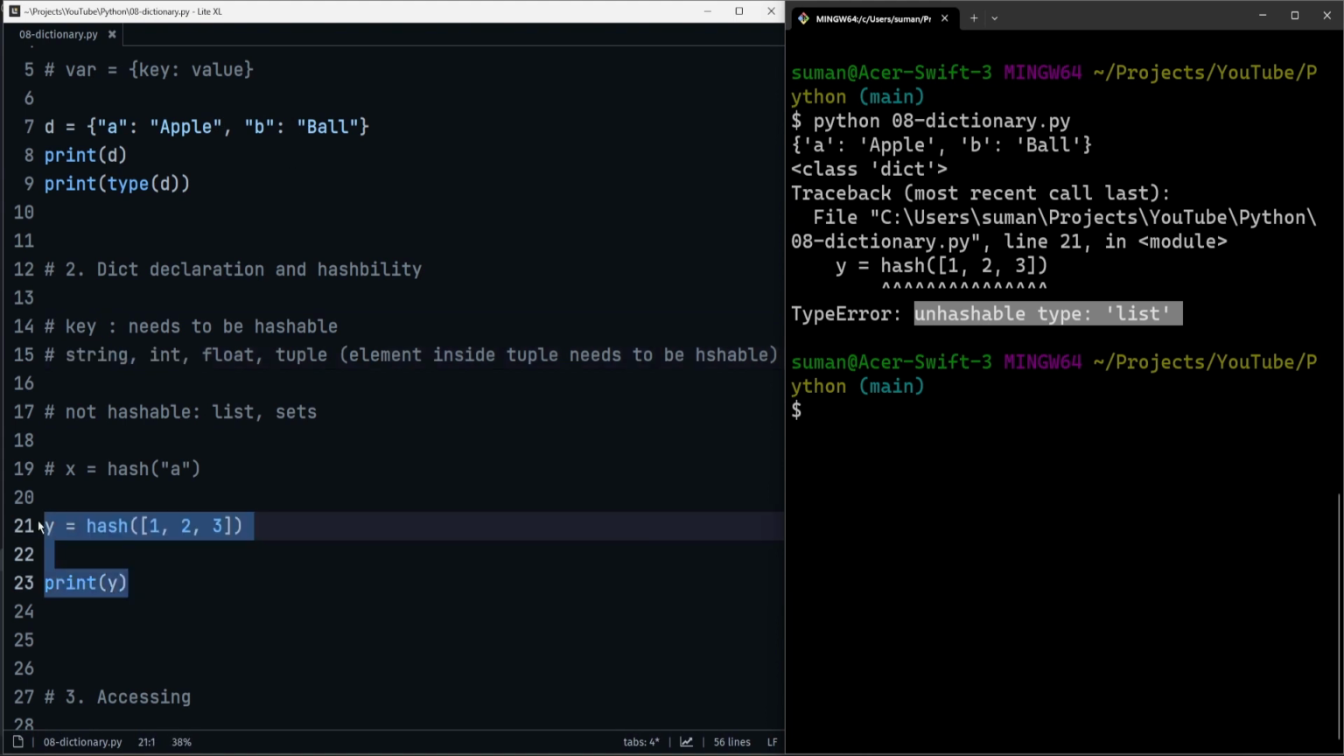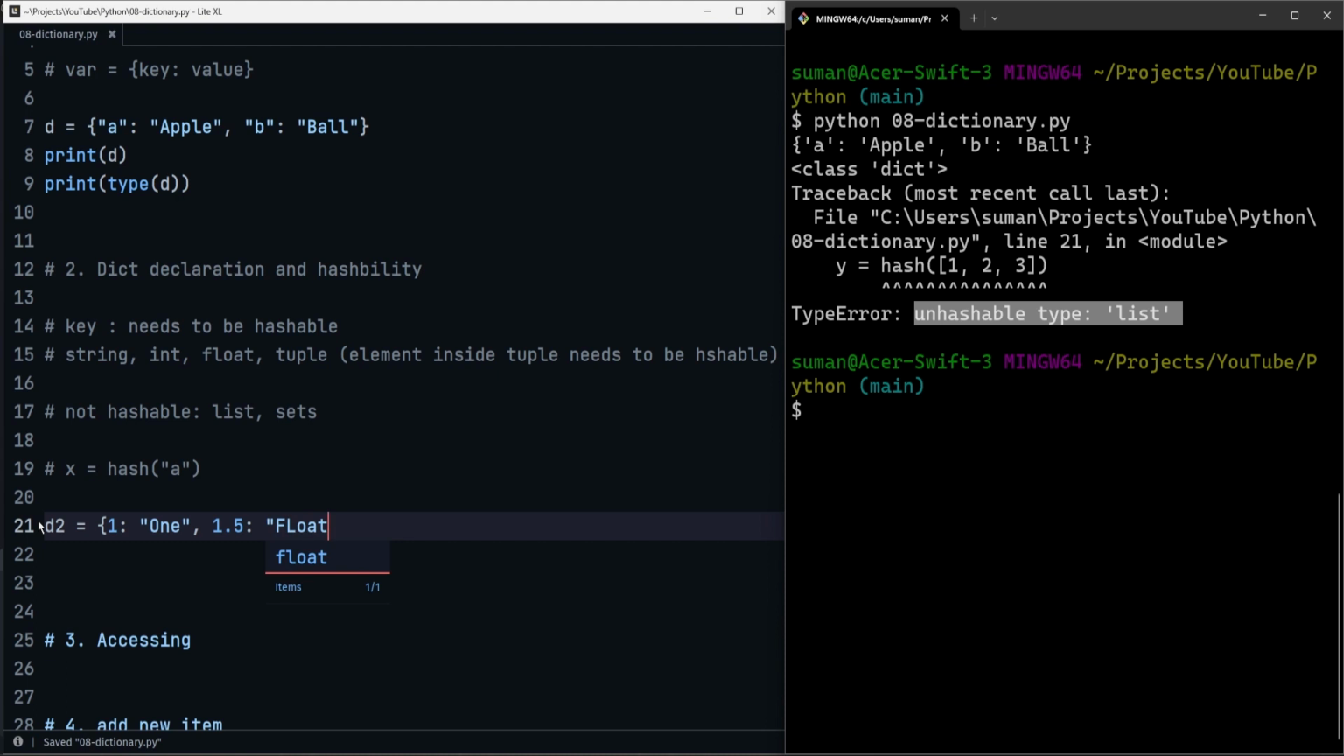So if you want to declare one more dictionary, let's say here d2 equals, you can put 1. So this is an integer, and you can put 1.5. This is a float.